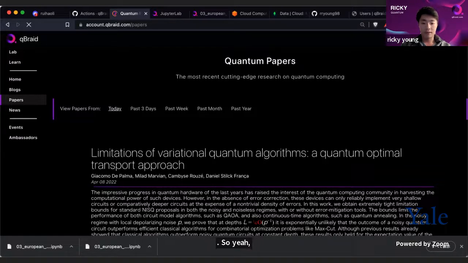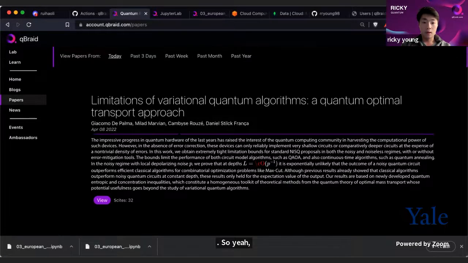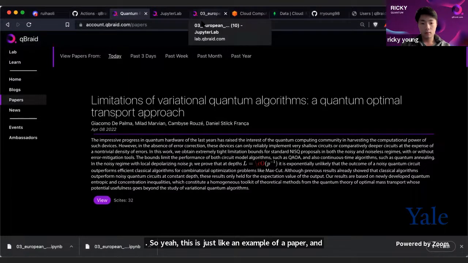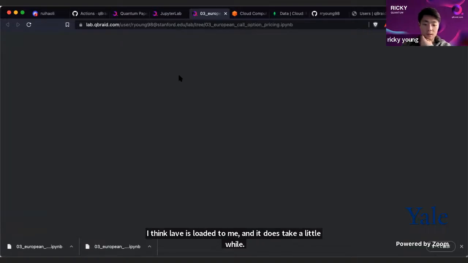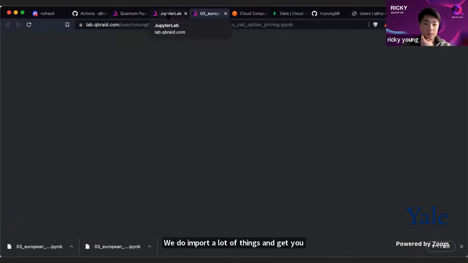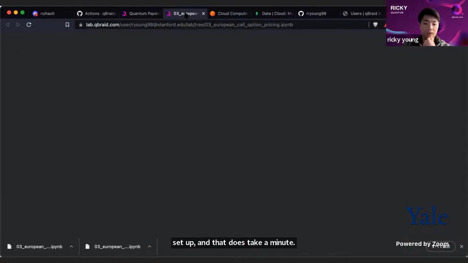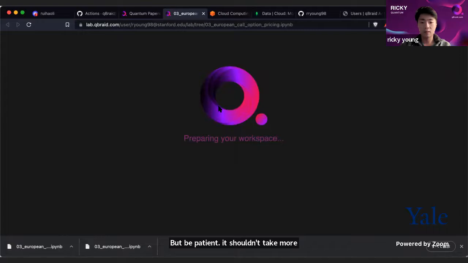So yeah, this is just an example of a paper. And I think the lab has loaded for me. It does take a little while. We import a lot of things and get your environment set up correctly, and that does take a minute, but please be patient. It shouldn't take more than, I think, 2 minutes for this to load.